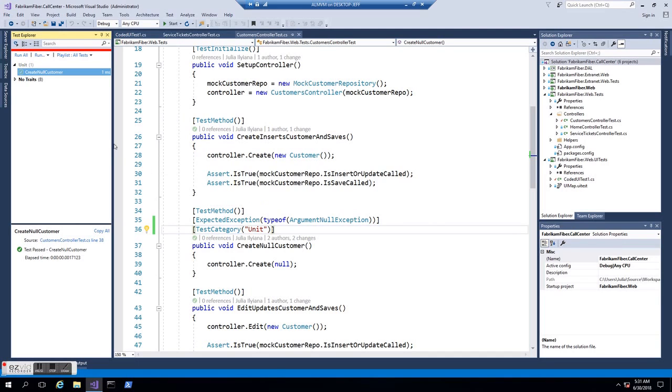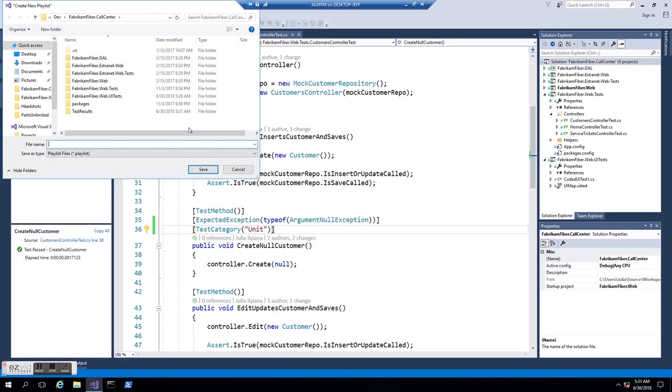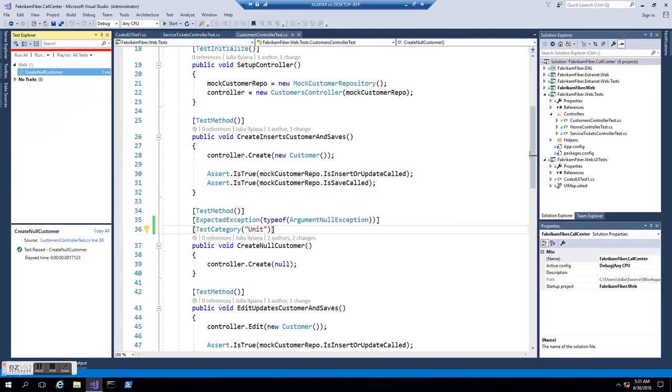Now the next thing I want to go into is creating a playlist. So we can just right click, add to a playlist, and type in a name. Now in the right corner where currently it says playlist all tests, we can go to that, select, and click unit test, and this is the playlist that we just created.